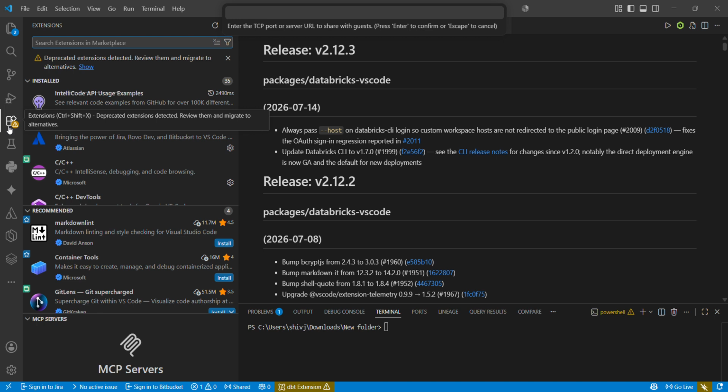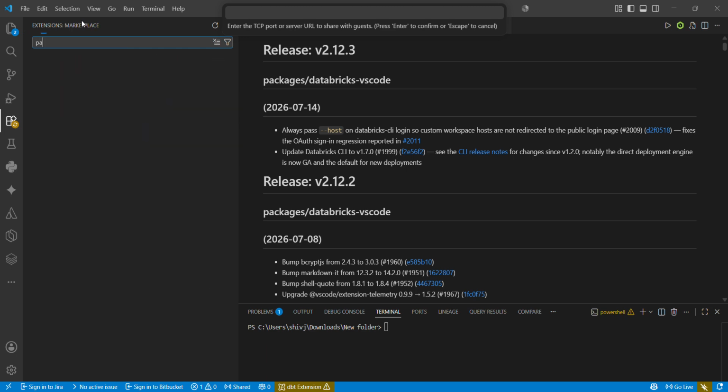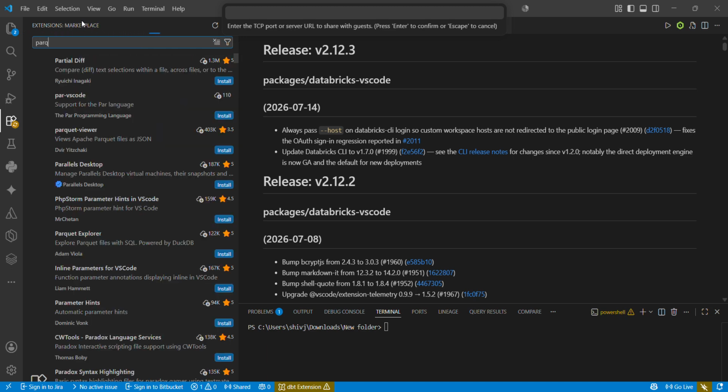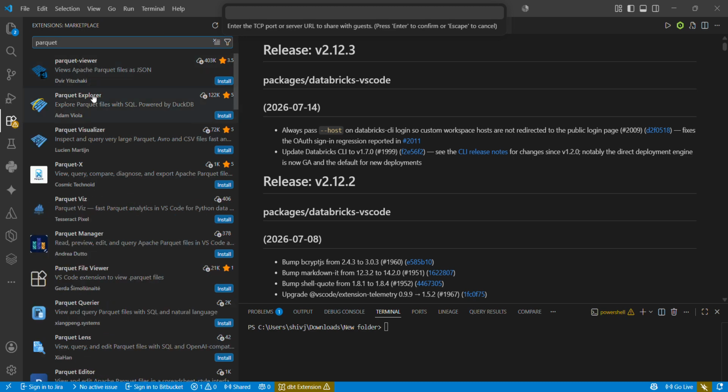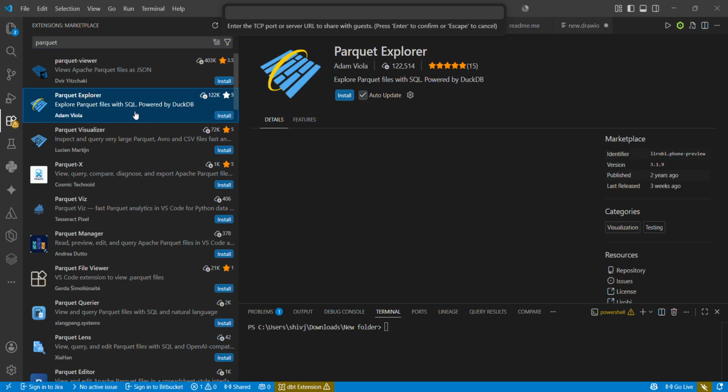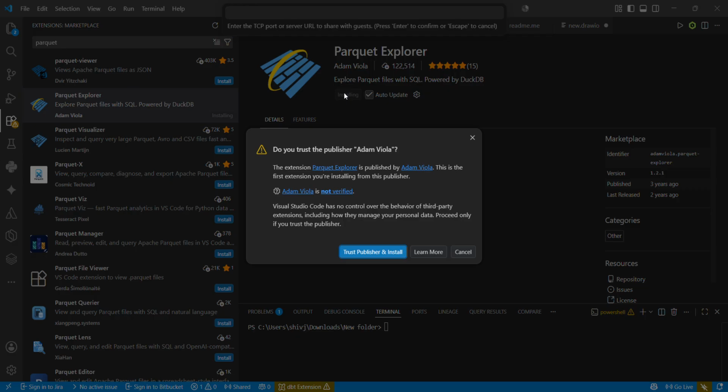Okay, so to install it and open it, first of all, you simply go to the extension section. In the extension section, guys, go for the options, and here you simply search Parquet Explorer. So guys, here you see that you have a multi explorer. Okay. So guys, we need to install Parquet Explorer. Okay. So you just click here and go for the install and press the publisher and install.